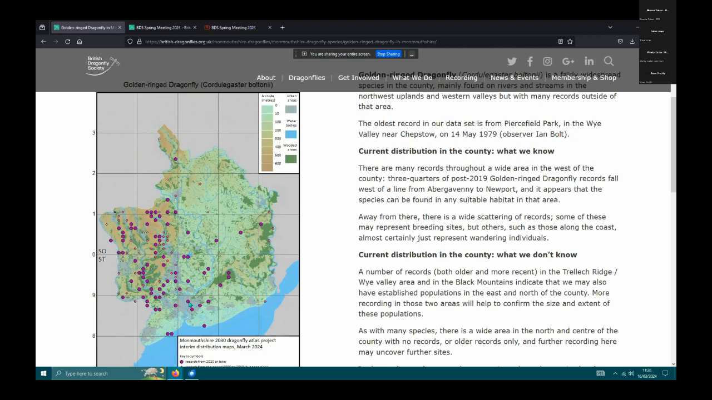So I think I don't just get records from dragonfly enthusiasts. I get records from people who've seen an unusual thing in their garden, trying to find out who to tell. And somehow they make their way to me, sometimes directly, sometimes through quite circuitous routes.